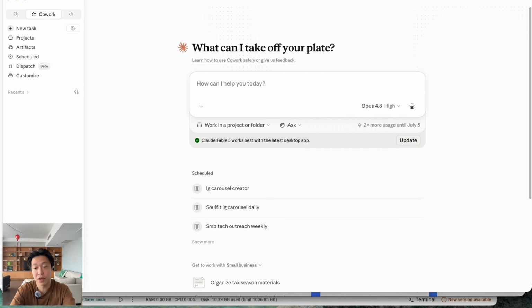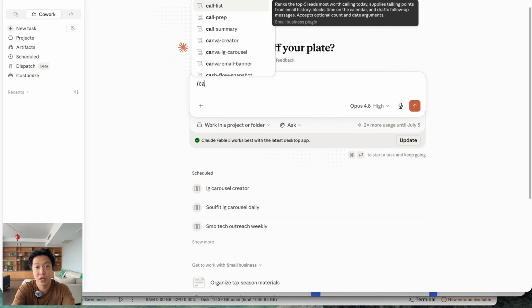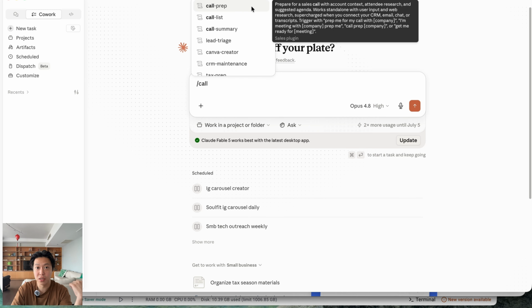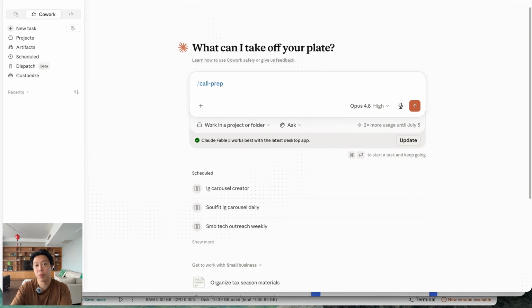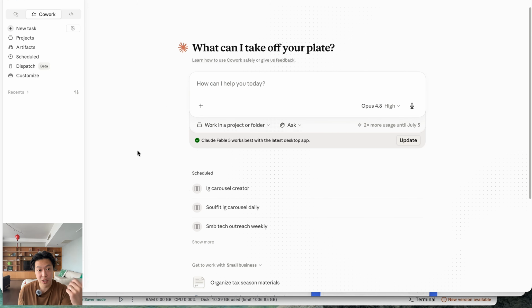Now as you can see, if I go to the chat, I can type / call prep. Now I have that particular skill, downloaded from the plugin, so I can access it and use it as part of what I'm asking it to do. So now we have the skills and the connectors wired up to our Claude Cowork.